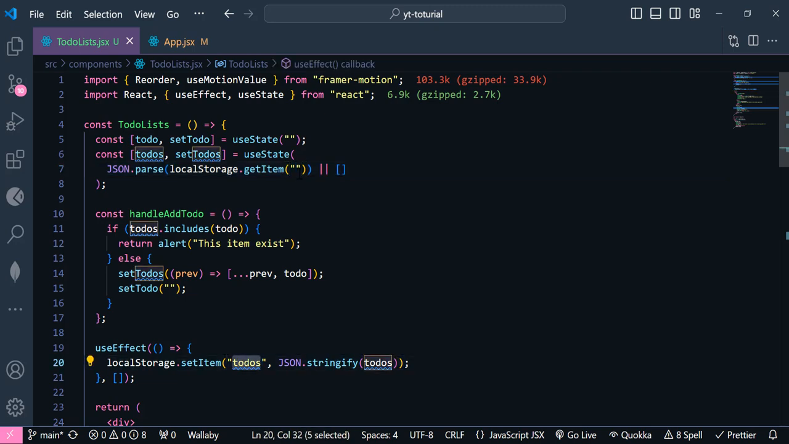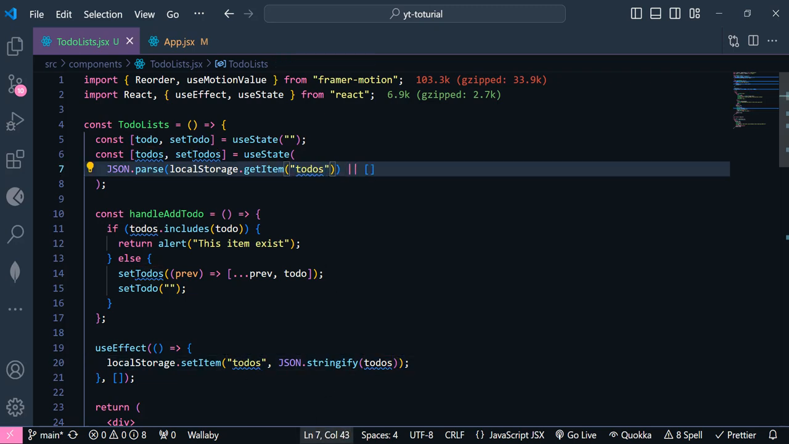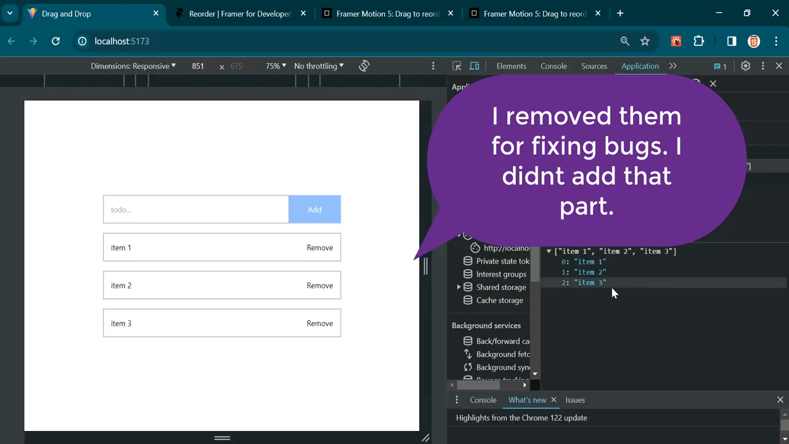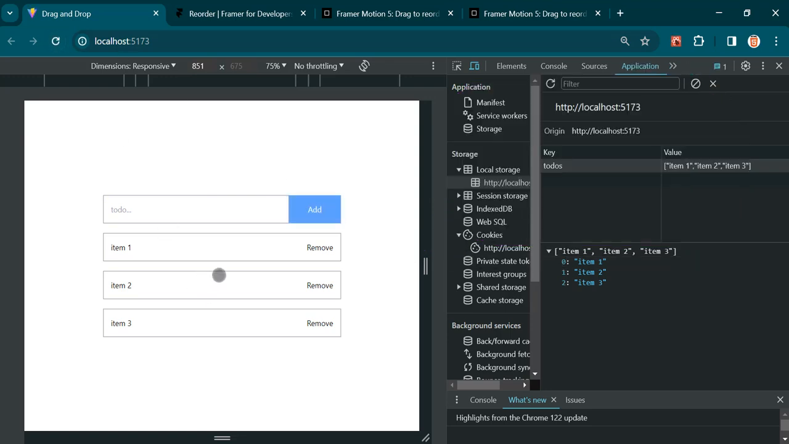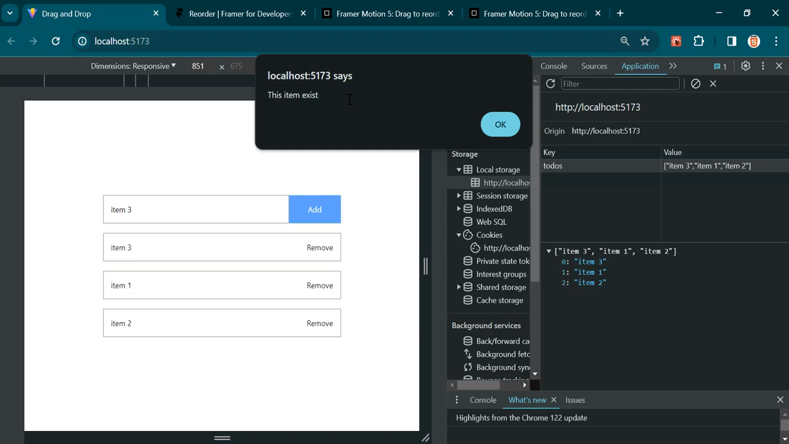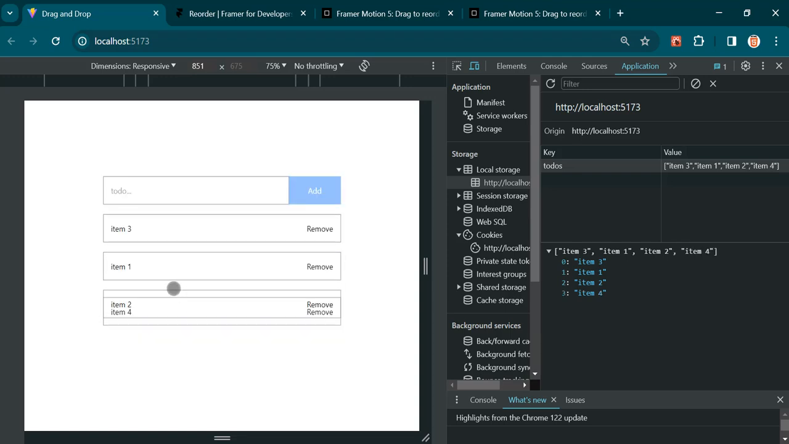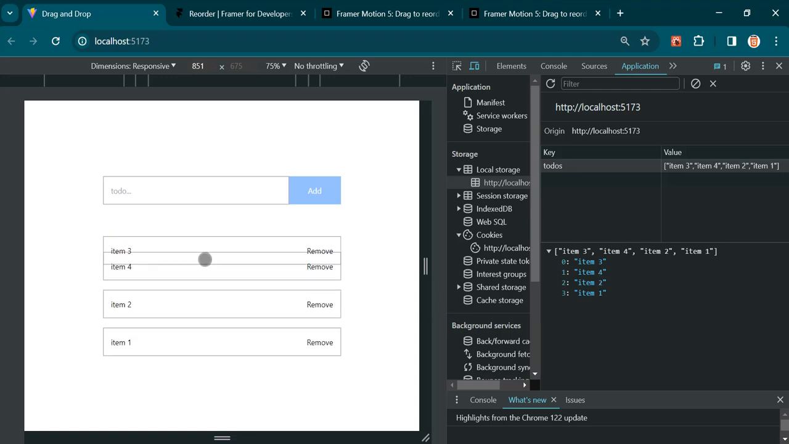This is because I didn't add this to-dos in here. So let's add this to-dos again, and now you can see we have these items, and if I refresh the page, it's not disappearing. So now you can see I can drag and drop, but if I add item 3 again, you can see we are going to get this alert saying this item exists. So let's change this to be 4. Now you can see I'm able to drag and drop these items.